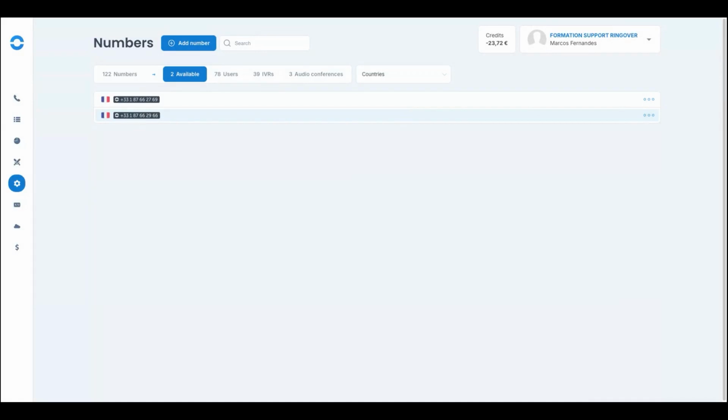The user you can delete for free from the dashboard. If you don't have an engagement, you also can delete the license. But if you have an engagement, you need to talk to the sales team, because sometimes you have to pay a fee to delete the license and the numbers before the anniversary of your contract.